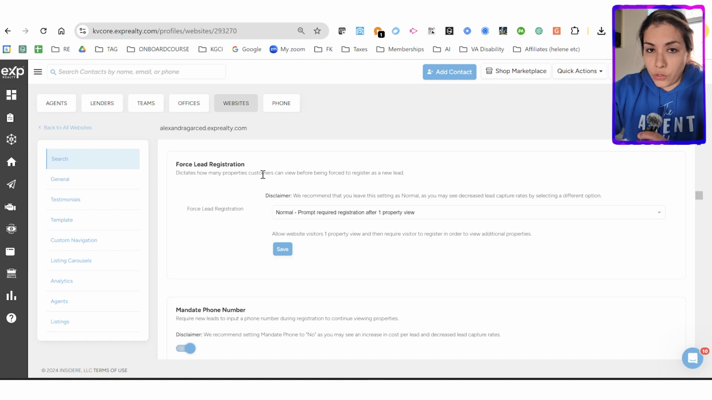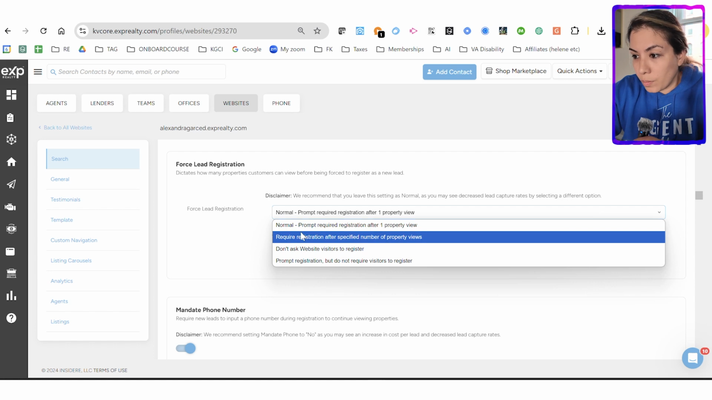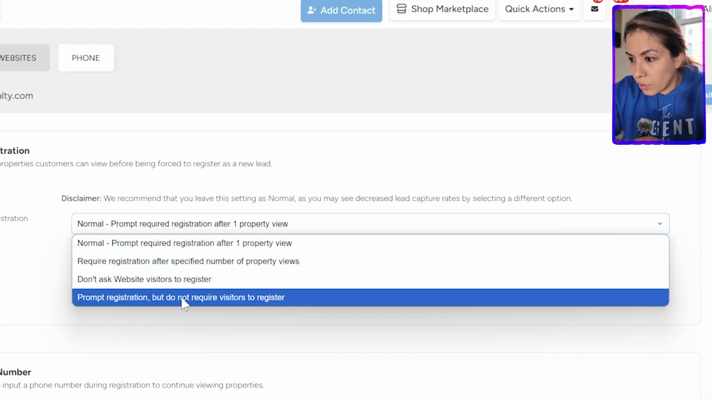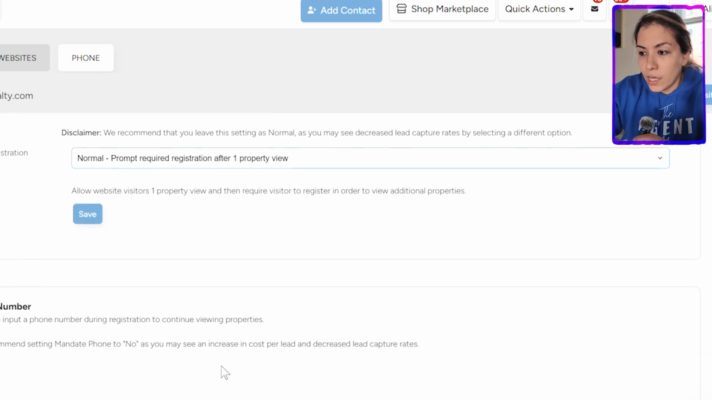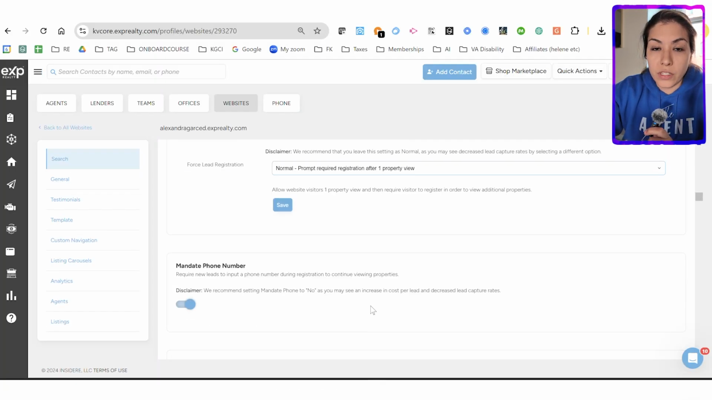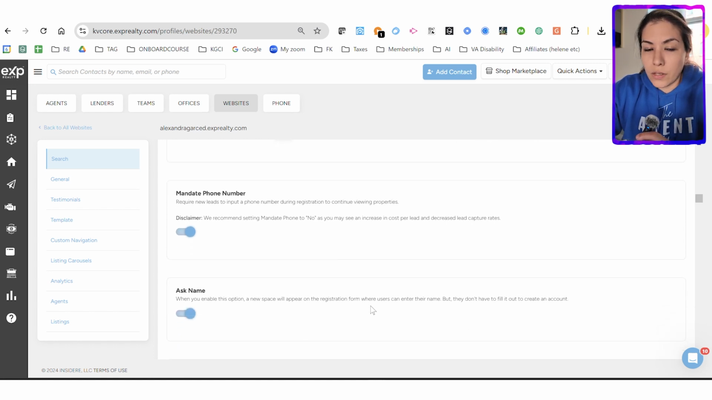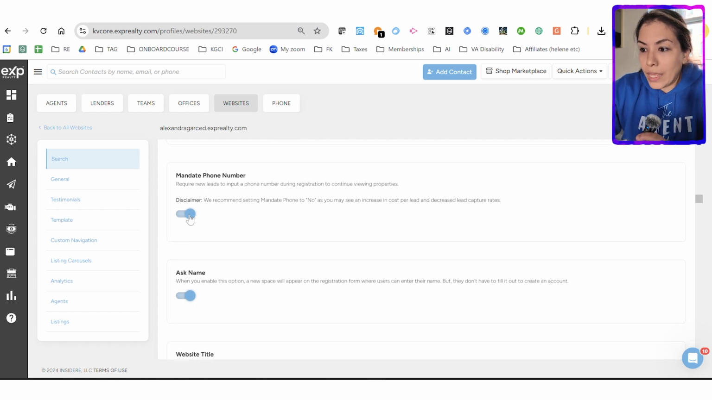Under force lead registration, I highly recommend that you require people to register on your website after 1 property view. Either after 1 or maybe immediately. Here, require prompt registration, but do not require. Yeah, no, I would do this one, the require after 1. You don't want people looking on your website and being able to see everything without ever being asked to even contact you. So you're losing business that way. Because of course, if they don't want to contact you, they won't put their phone number in, and that's it. So mandate the phone number, yes.